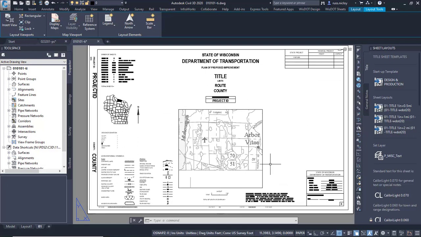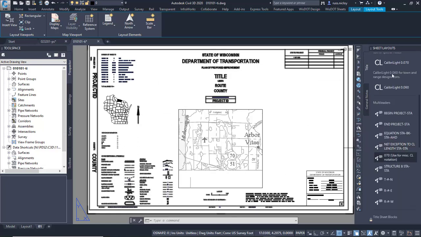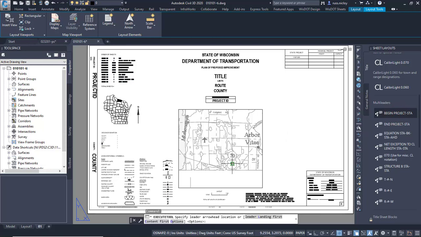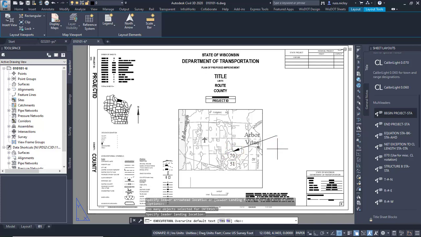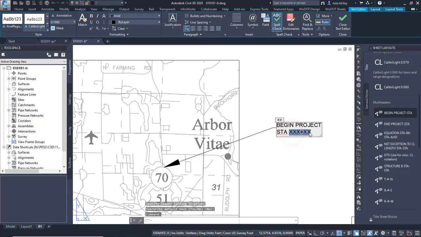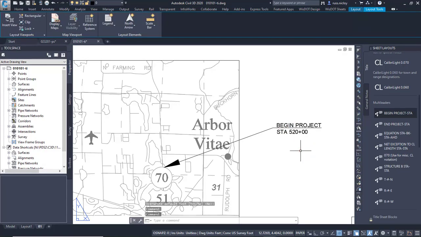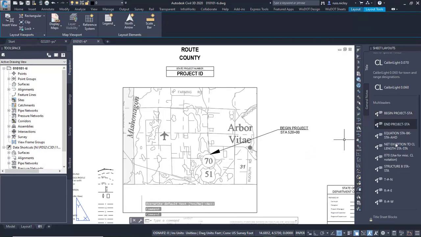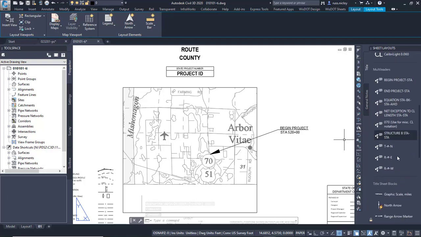Another thing that you would need to do is go in to the title tool palette here. If you scroll down, there's multi-leader text here, a begin project. We're going to begin the project here. Put that in. Now it's asking, do I want to overwrite the default text? I'll say no, because I like most of that text, but I do need to set the station. I just double click on that, and then highlight this and type in 520 plus 00, and that's the beginning of our project.